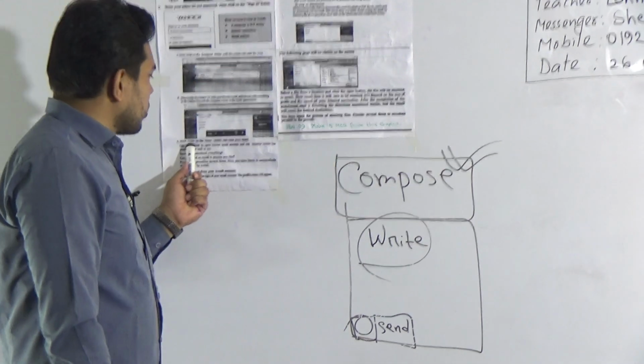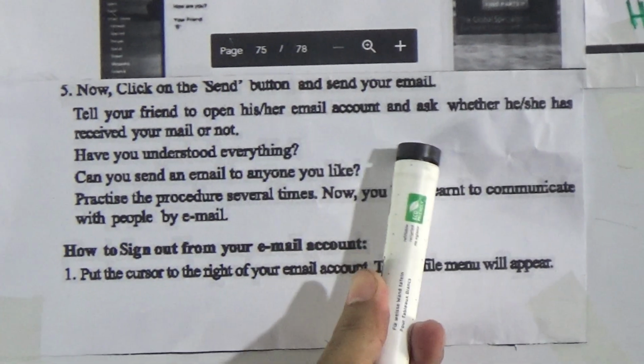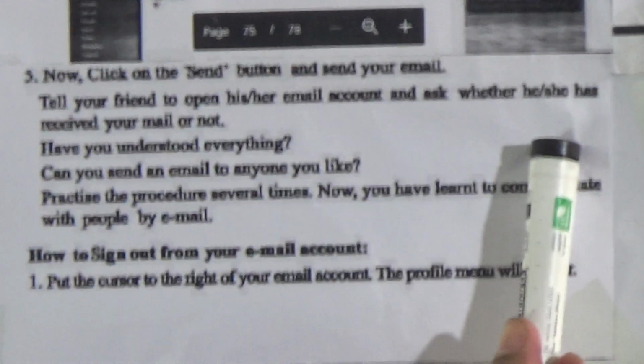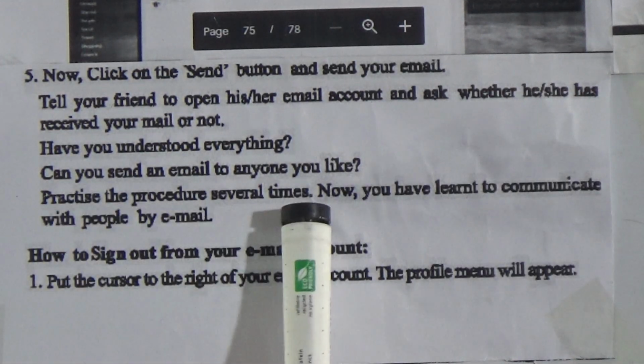Okay, now click on the send button and send your email. Tell your friend to open his or her email account and ask whether he or she has received your email or not. Have you understood everything?